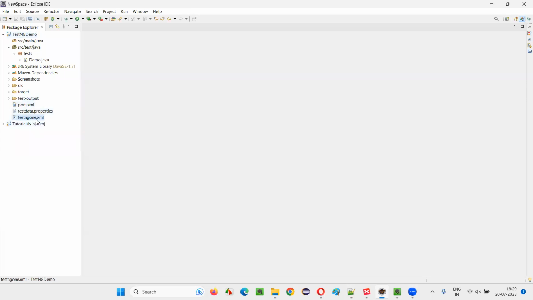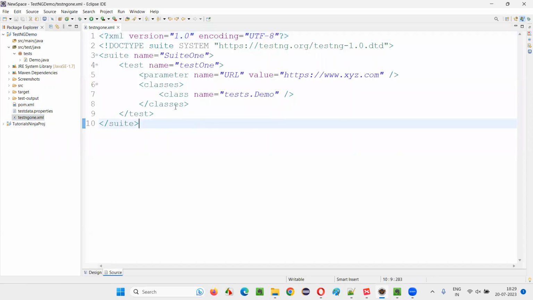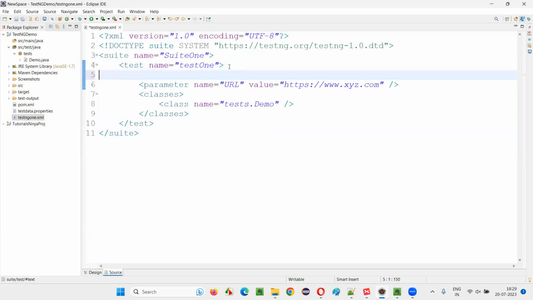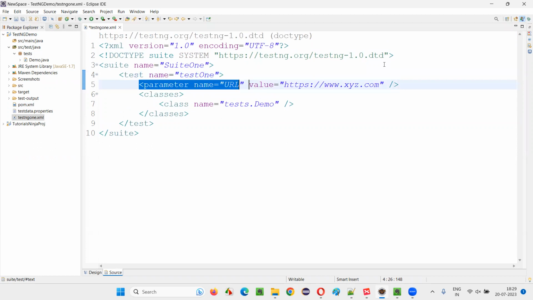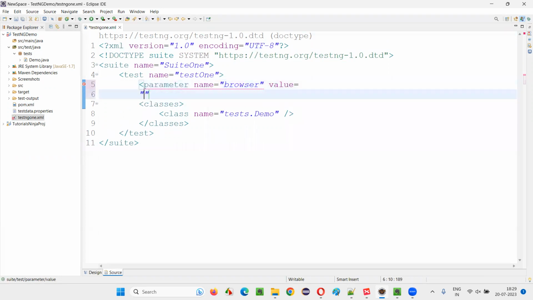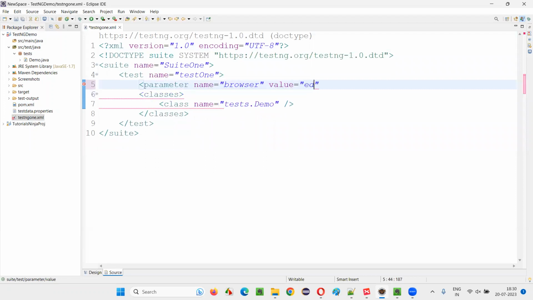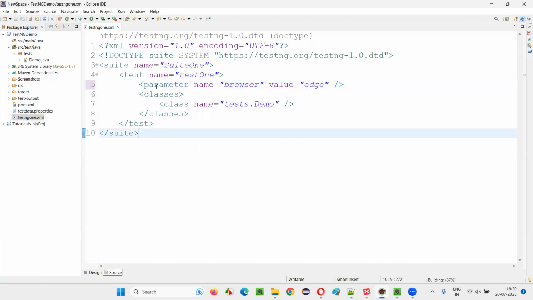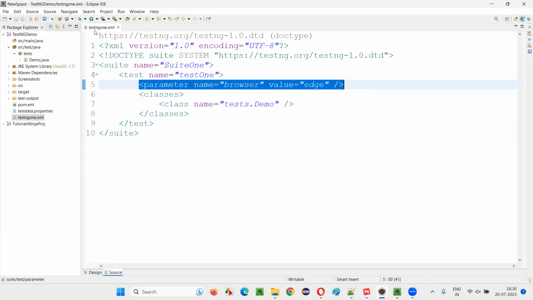Okay, so I'll first directly go to the testng XML file. Let me open this testng XML file. So here in this testng XML file, already there is one parameter. I'll remove this and I'll create a new parameter here. Parameter name is equal to, I'll just give the name as browser. I'll say value, let's say I'll give it as Edge. Edge browser I'm giving. That's it. So this is what I have to do to create a parameter in testng XML file.